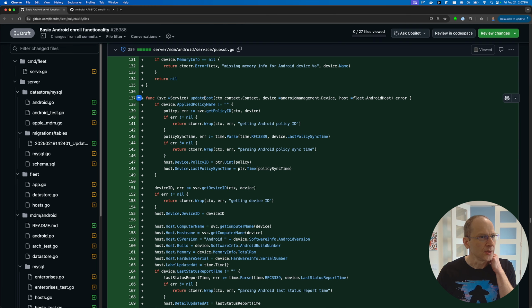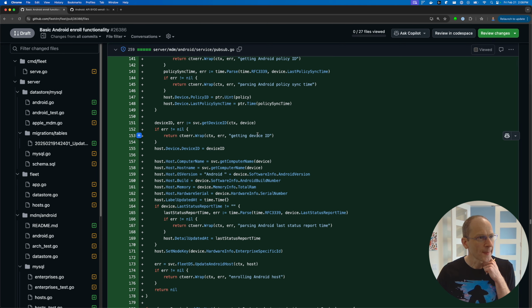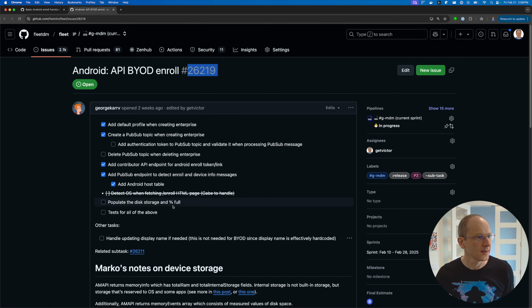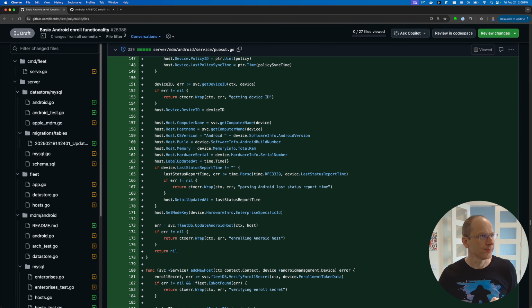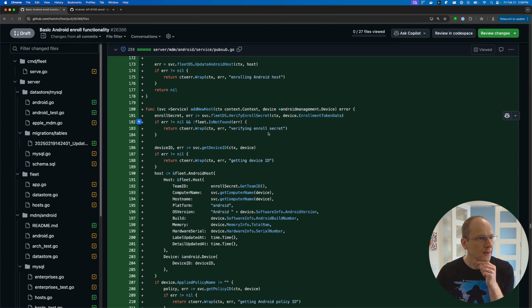Okay, update host. This may be empty, so I'm just handling that case. Otherwise, I fill in some policy information here for the future. And just update the device with general fields we have. One thing we are missing is the disk storage stuff. It's a little more complex to get, so I left that as a separate to-do.